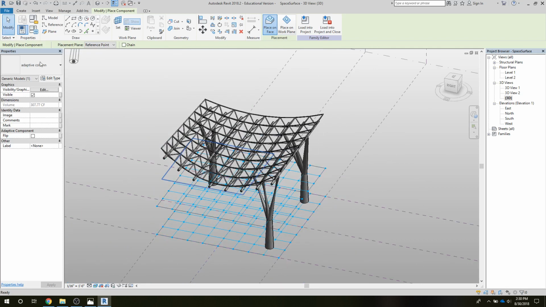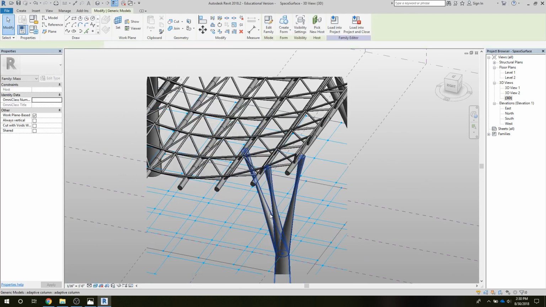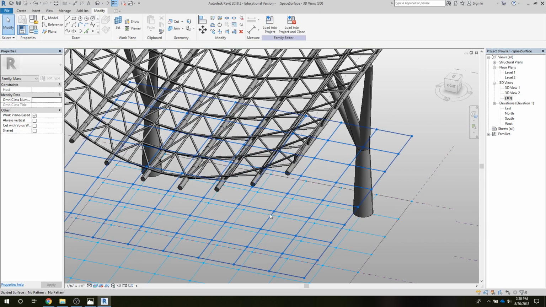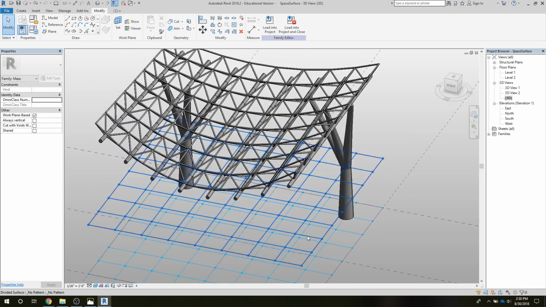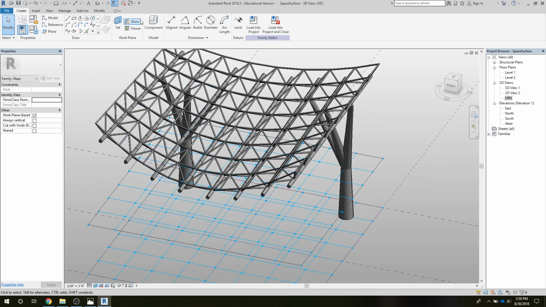And that's all twisted around. It looks like I placed the points in an anti-clockwise direction. So I'm going to go ahead and delete that and go through the process of replacing them.